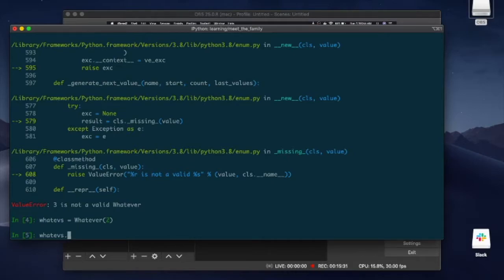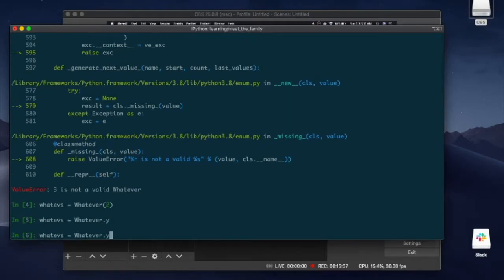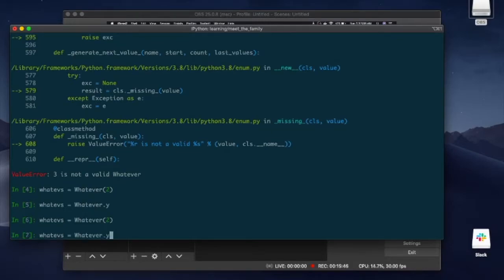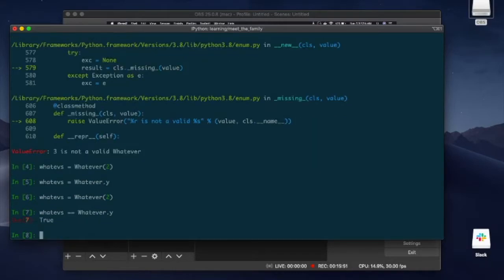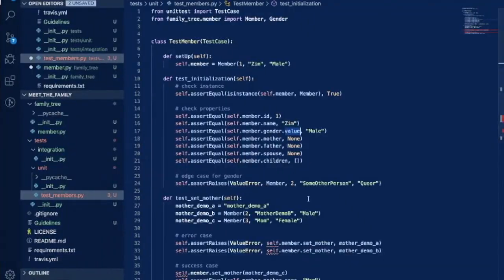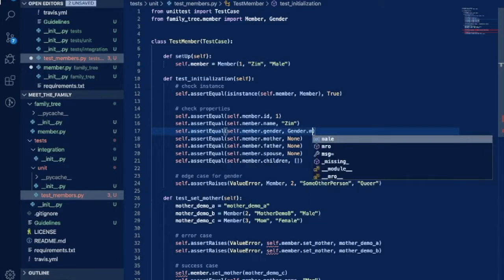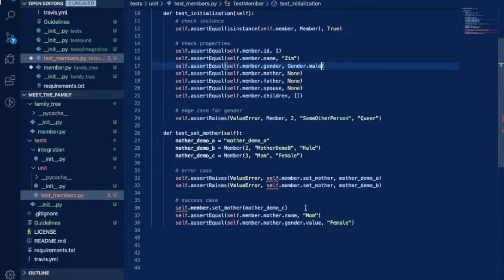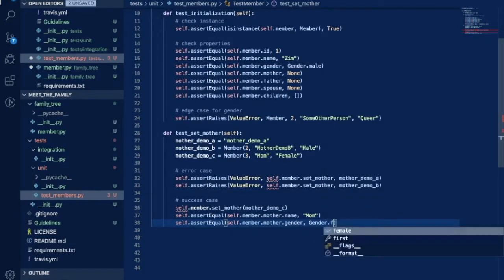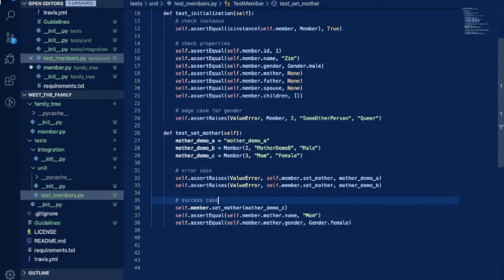What else dot what else equals to whatever dot y. Sorry guys. Just bear with me. I just want to test something out. What else equals to dot y. True, guys. So see that what we can do is, instead of checking values, what we can do is gender dot male. Great, awesome. Don't have to write value over and over again. Should have done more research, but that's how it is.